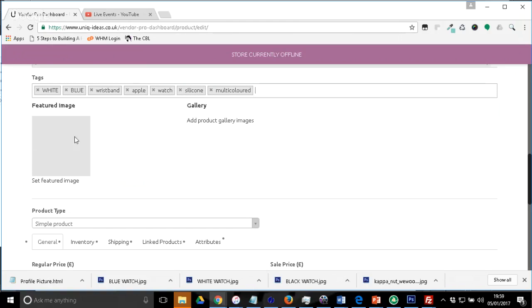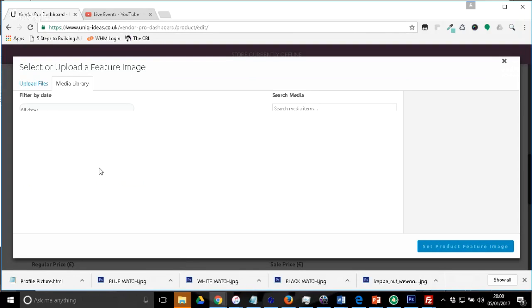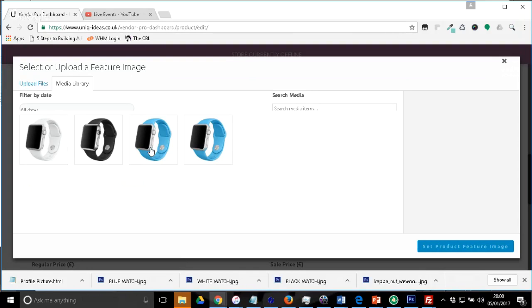So if you scroll down, this section here is the featured image section. This is where the main image for the product wants to be put. Ideally, you want to be uploading an image that's around 1,000 pixels in width. Try and make the image as good as possible, possibly on a white background, because that seems to get the most attention. I've already uploaded some products into this section for this particular watch.